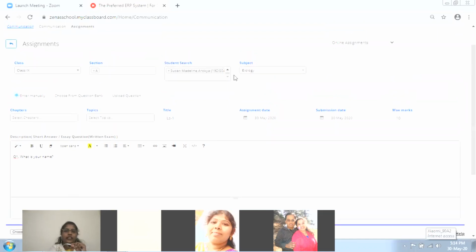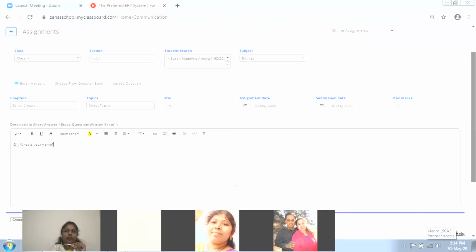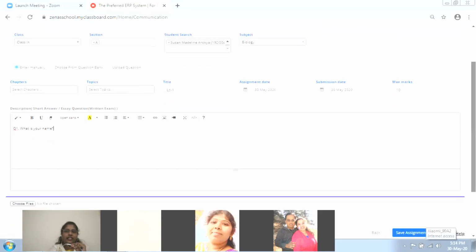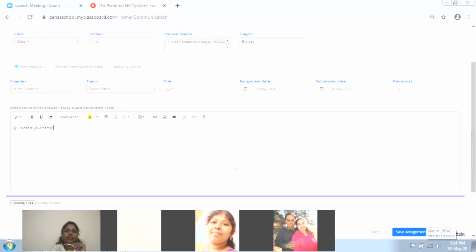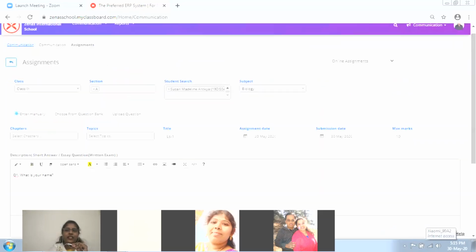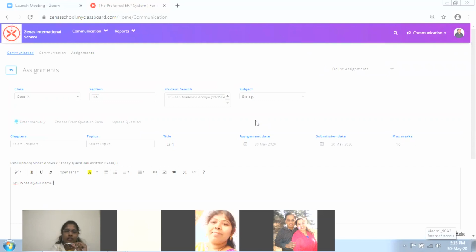But you are actually selecting for the class, no? You have to select all students. Why am I selecting individually here? Because if I select all students and save the assignment, it will simply go to the parent portal, so there will be tens, like what my teacher has said now. That is the reason I am selecting only one student. But you have to send it to all students. In students, you have to select all students, not individual student.